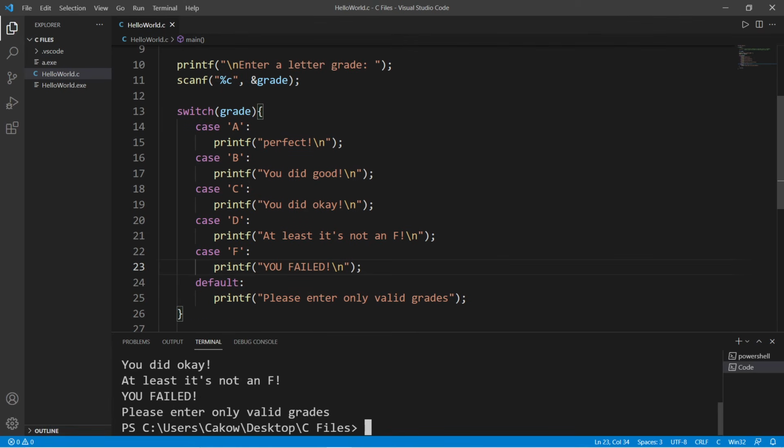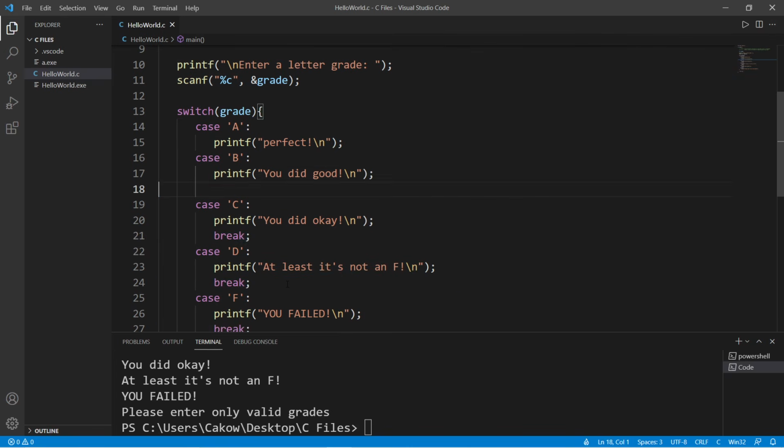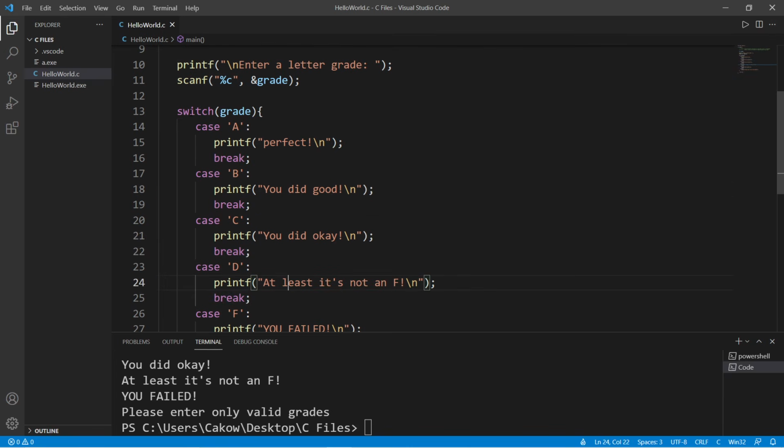So the reason that we have breaks is to exit out of our switch. If we have a matching case and there are no breaks, we will continue executing each case that comes after. So it is important to have those breaks if you want to exit out of your switch.